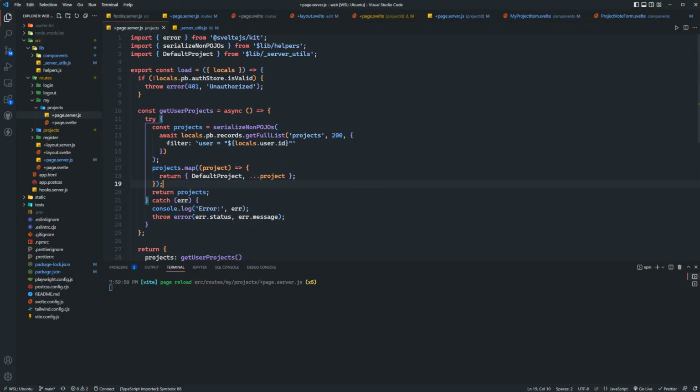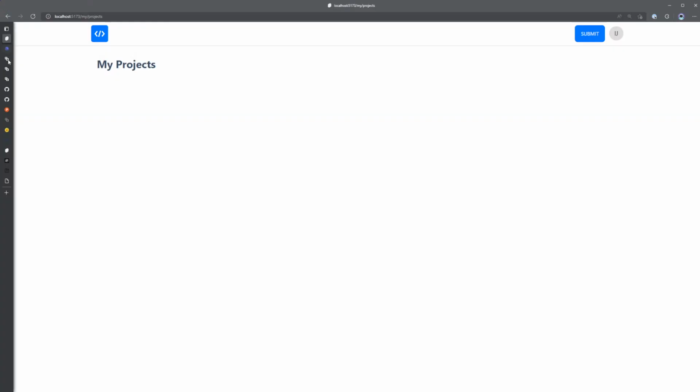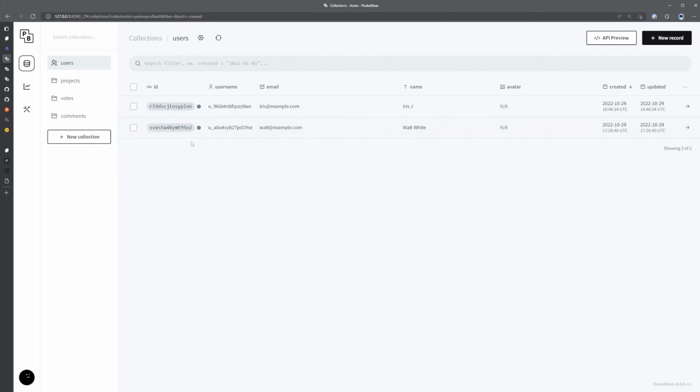So I'm just working on fixing this up. This is so incorrect. Okay, I need to filter all the projects where the user is equal to locals.user.id. However, I think that right now locals.userid is 968WE, and that doesn't exist here because that was the profile ID, I believe.